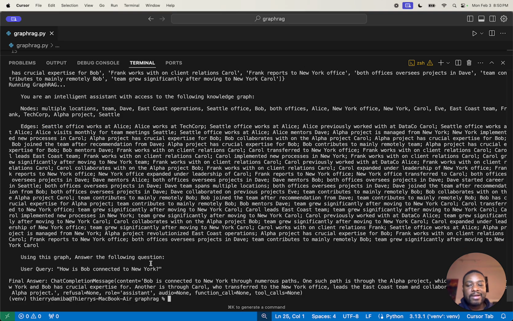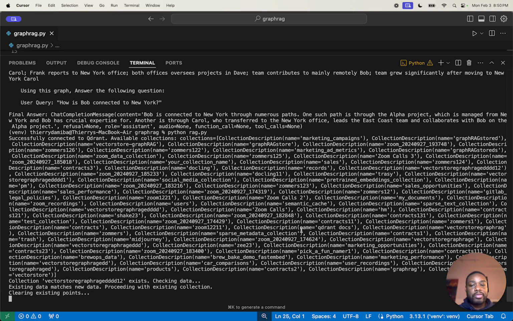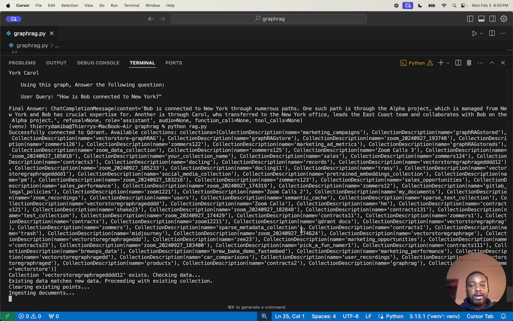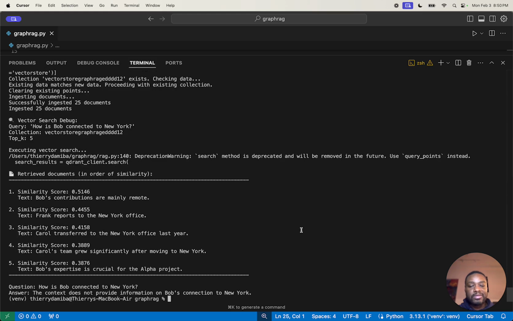So now when we ask how is Bob connected to New York, we get that full vibrant answer where he's connected through numerous paths actually, and here are all the paths. And once again, I'm going to run the traditional RAG one final time so you'll see, first of all, there is that huge speed difference, right, where it's going through everything much faster because it doesn't have to pull out the entities and the relationship. And second of all, it is not going to be able to actually successfully answer the question because the context that it pulls out does not provide information on Bob's connection to New York.